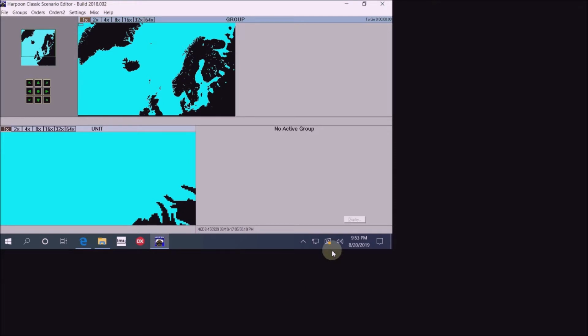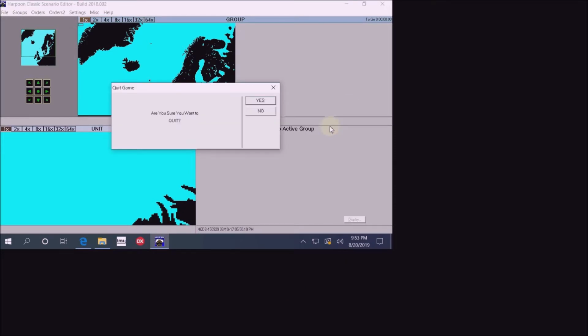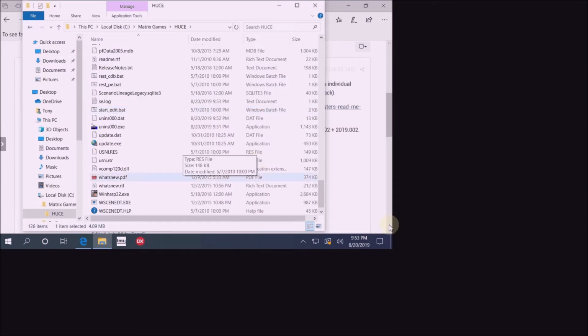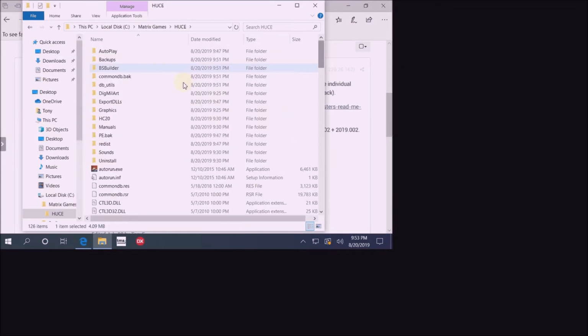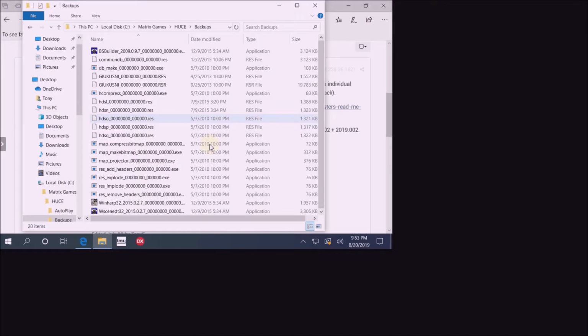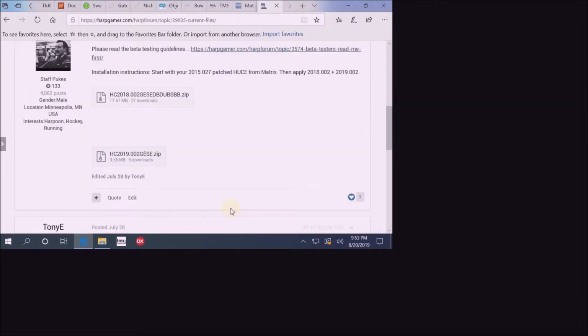Anyway, that was a detour. We're also going to take a quick peek at that backups folder. It's going to show us the files that were replaced with this patch, just in case we want to get back to that at some point, do some additional troubleshooting. And these instructions say also to apply 2009.002. So I'm going to download that file. Same deal, it's a zip file. Open it up, run the installer.